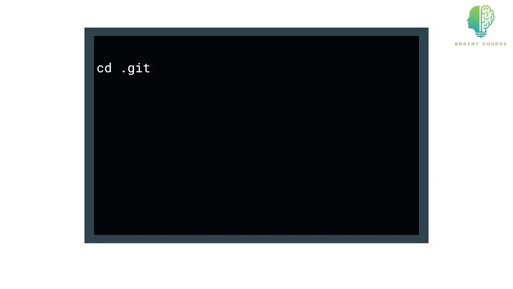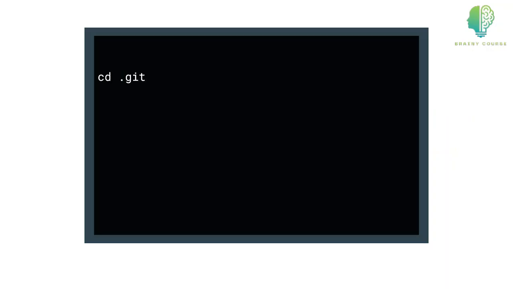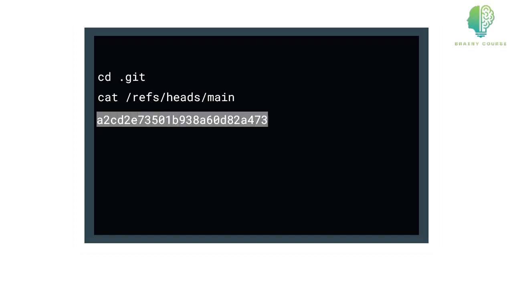First, open the .git folder on your terminal. Type cd .git and press enter. Next, type cat HEAD and press enter. In Git, we only work on a single branch at a time. This file also exists inside the .git folder under the refs/heads path. Let me show you. Type cd .git and press enter. Next, type cat refs/heads/main. Press enter. After you entered this command, a single hashed ID appears. This single hashed ID is a reference for the current commit.